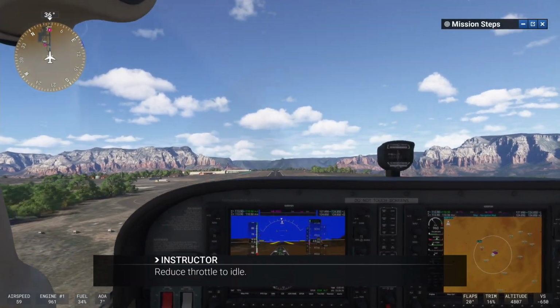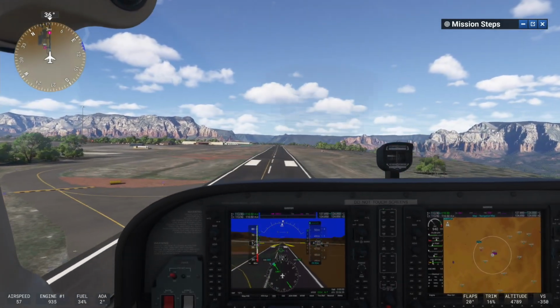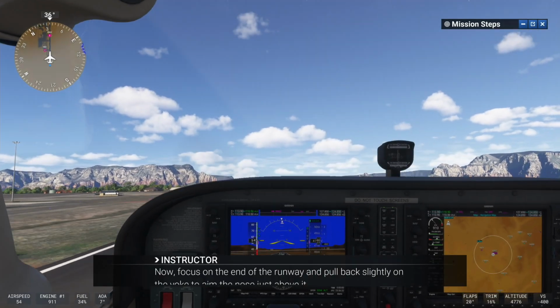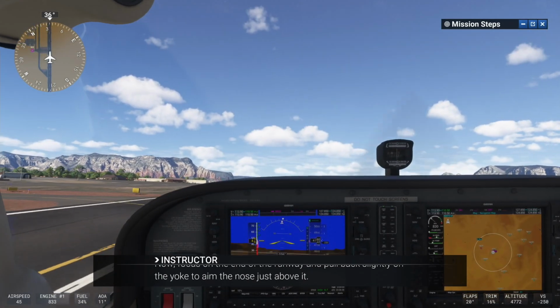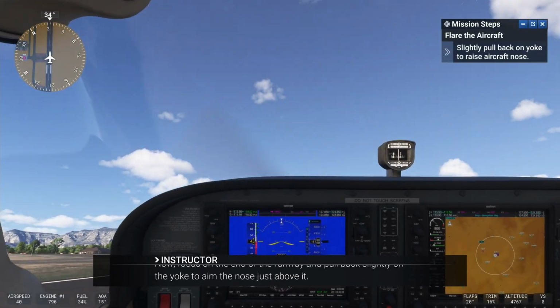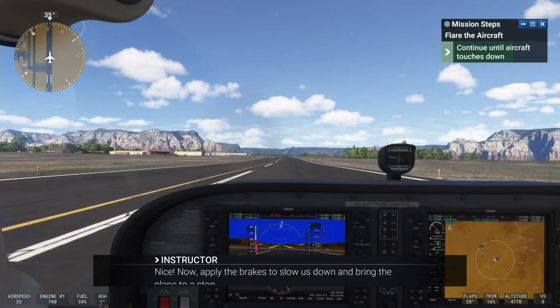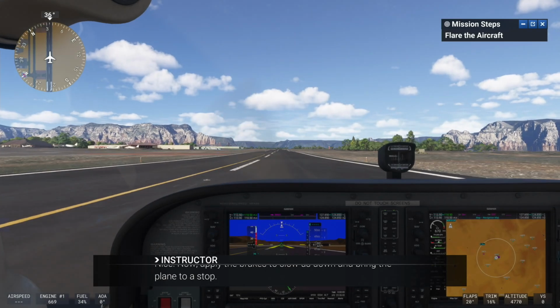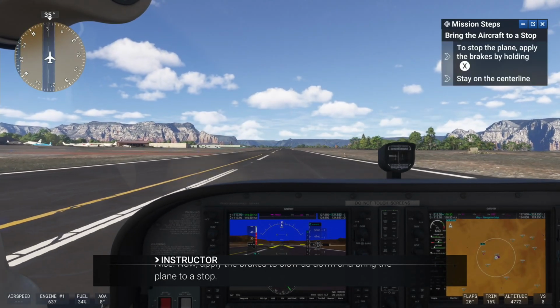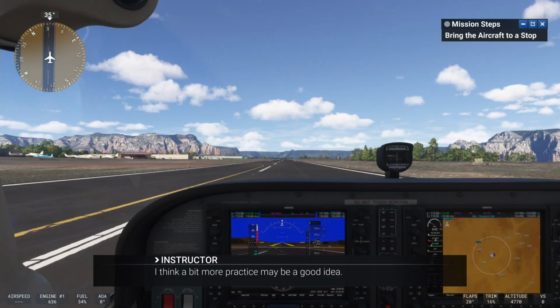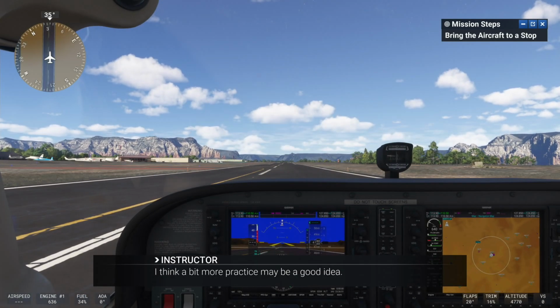Reduce throttle to idle. Now, focus on the end of the runway and pull back slightly on the yoke to aim the nose just above it. Nice. Now, apply the brakes to slow us down and bring the plane to a stop. I think a bit more practice may be a good idea. Resist the temptation to pull back when above the flare height.